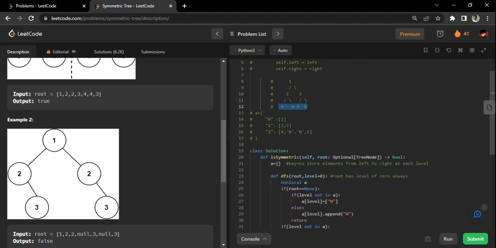What it means is, here null should come and here 4 should come. Then it will be symmetric. Symmetric means if you keep a mirror here, it should match. If you mirror this, it should be symmetric.